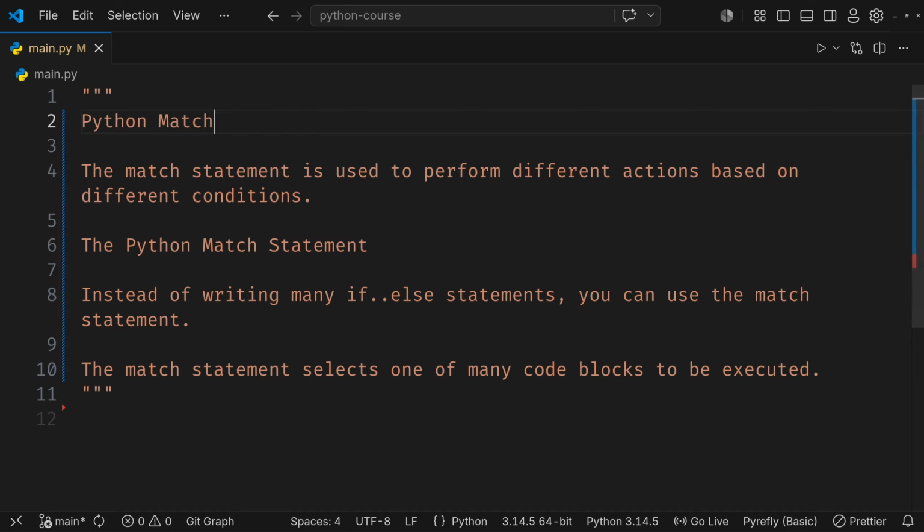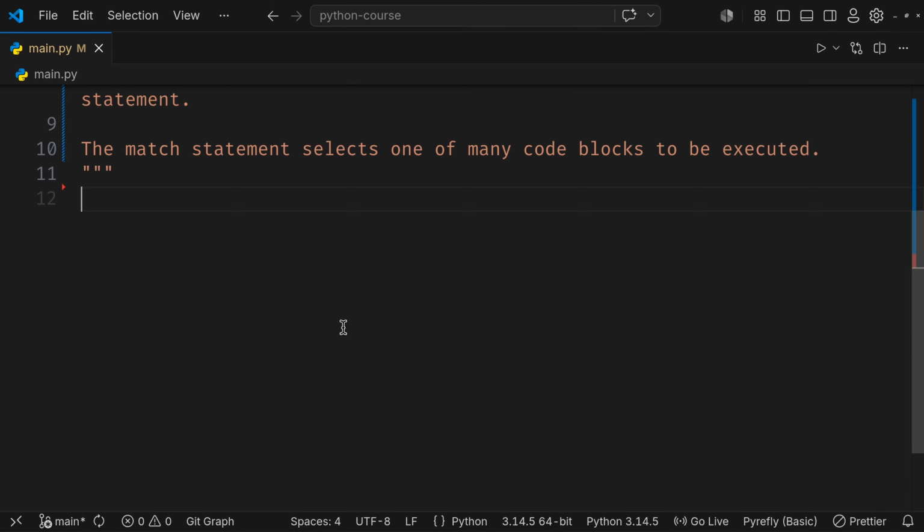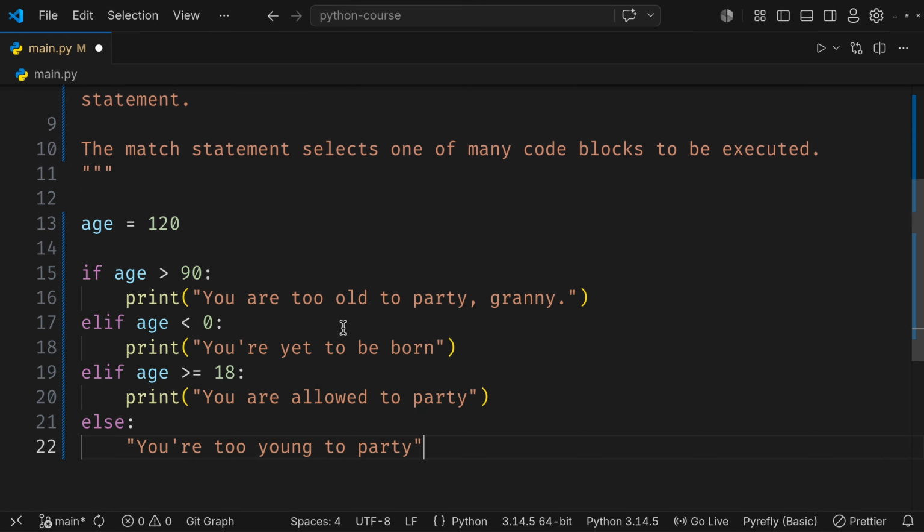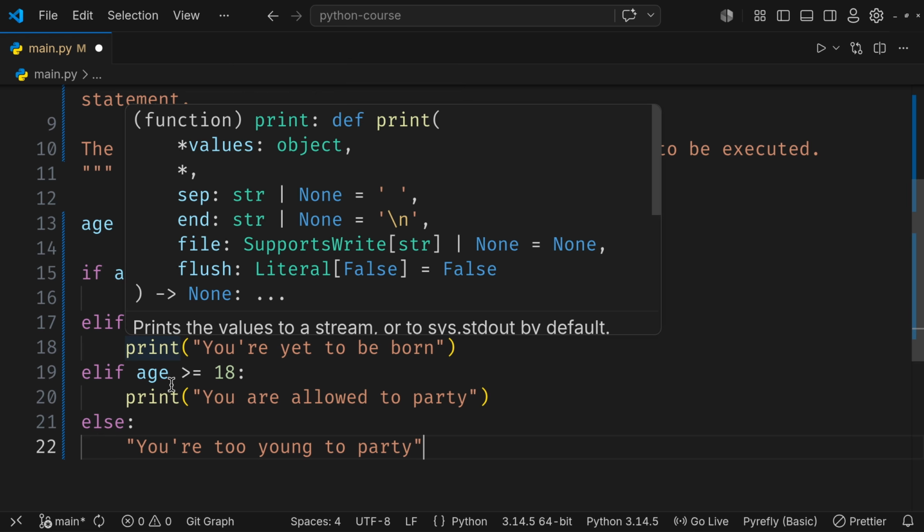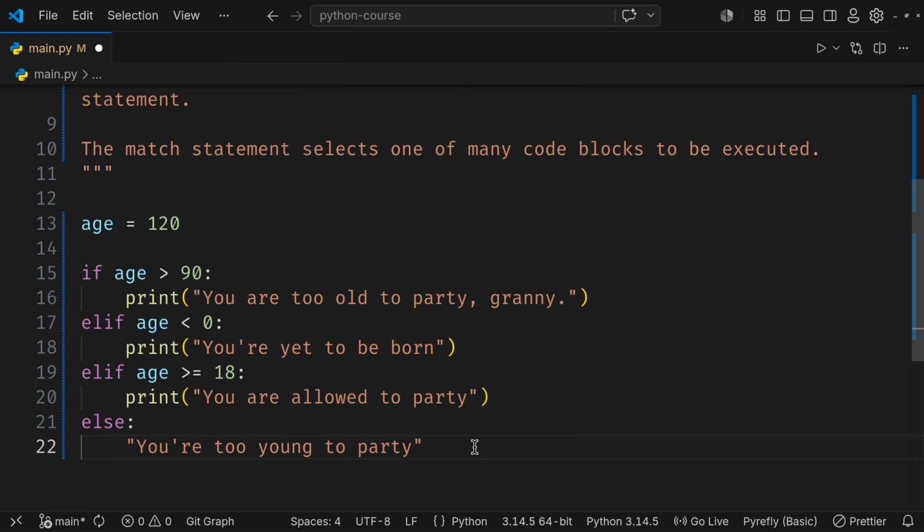So, in case you are wondering, we can do something like this, right? I will just copy paste something. You don't have to write this down. We will delete that in a moment. So we have seen something like this. Age is 120. Then if age is something like this, or elif, and else. So this is how we are currently writing our conditionals.